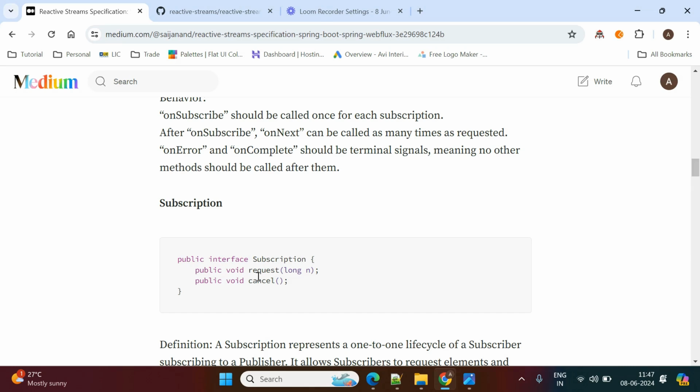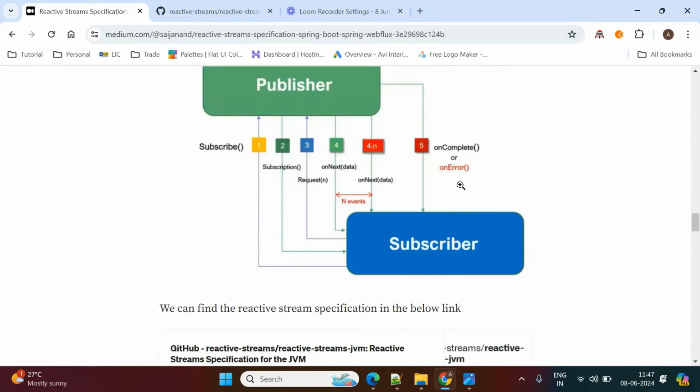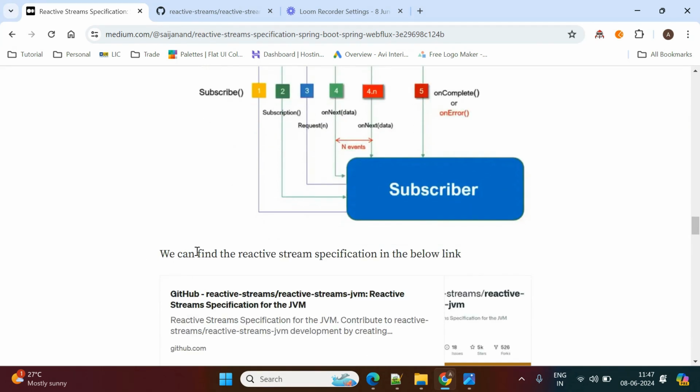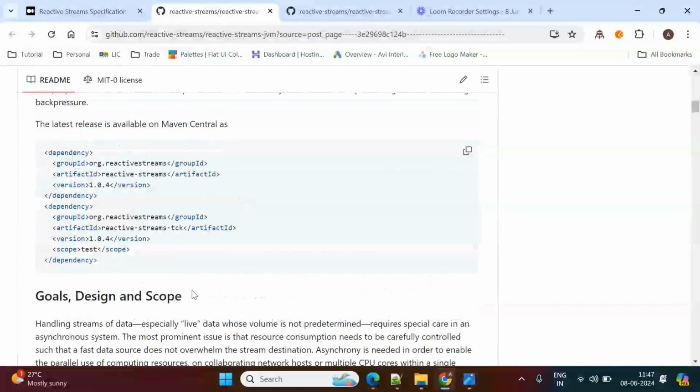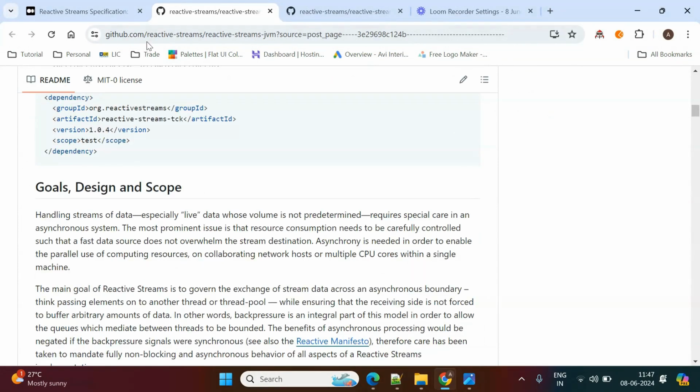In the subscription there is also a cancel. So why are we using cancel? If you want to cancel the particular subscription, you can cancel it. Okay, if you want to see the reactive stream specification, here I am mentioning the link. You can click on this link. You will get more details about the reactive stream specification. You can go through this.